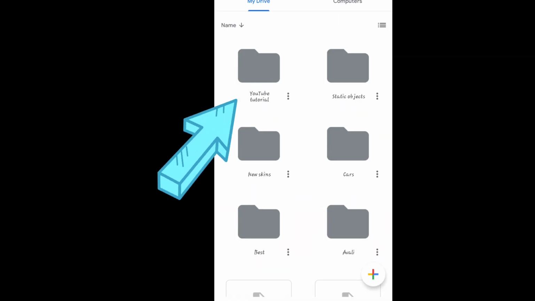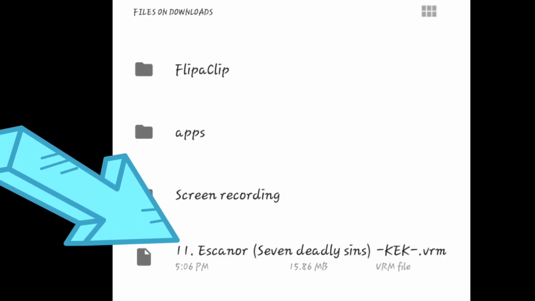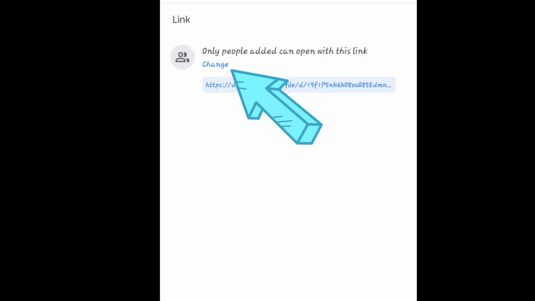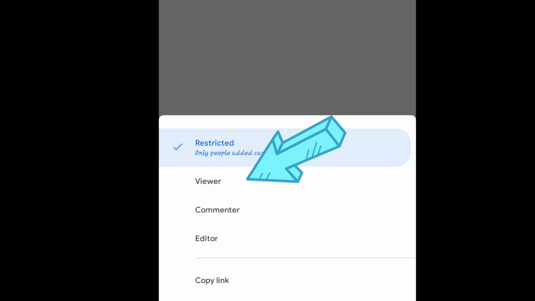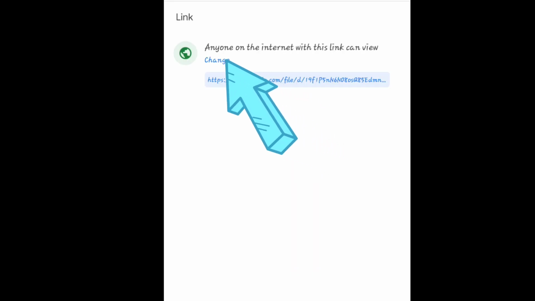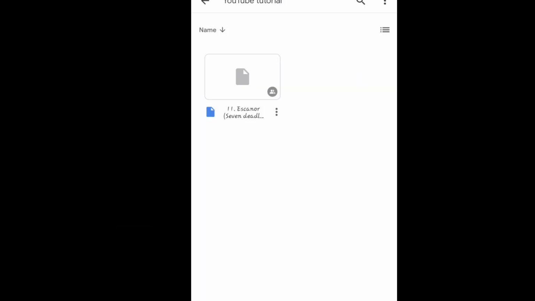Once you have downloaded it, please go back to your drive and upload the saved file. When it is done uploading, please change the permission settings to Viewer on the file. Congratulations! The hard work is done. Please copy the file link and head over to the game.